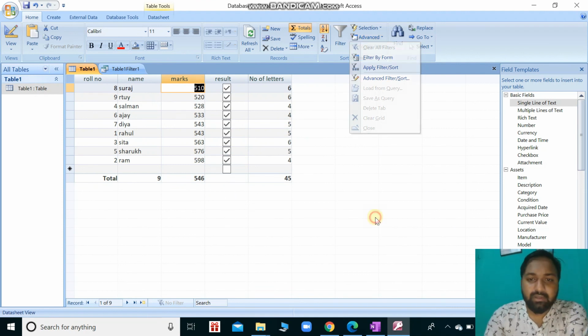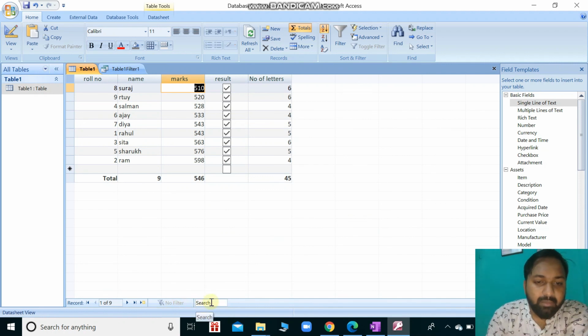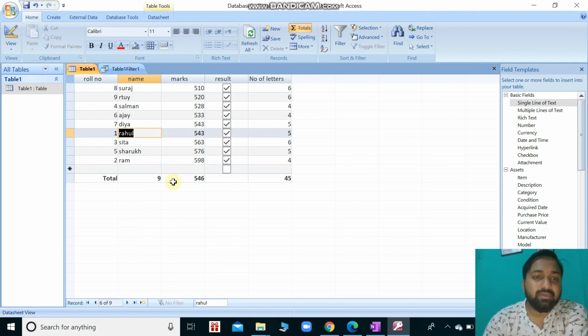Now one last thing which remains is searching. See, here at the bottom there is a search box. So if you type here Rahul, see, Rahul is searched here. So this helps you when there is a lot of data in one table, say thousands of names, and you want to search a name, then you can put the name here and search it.